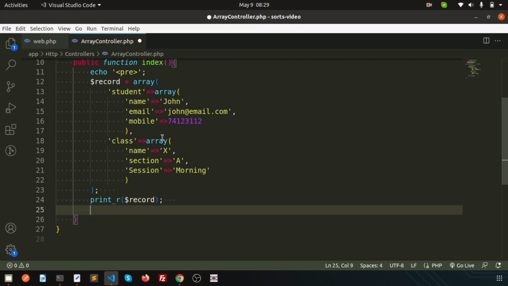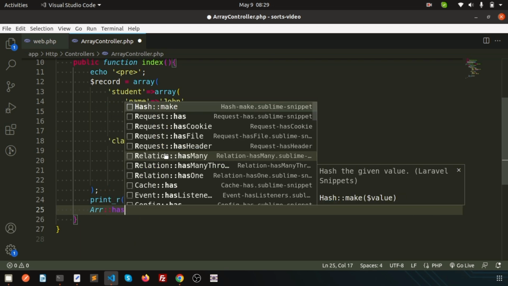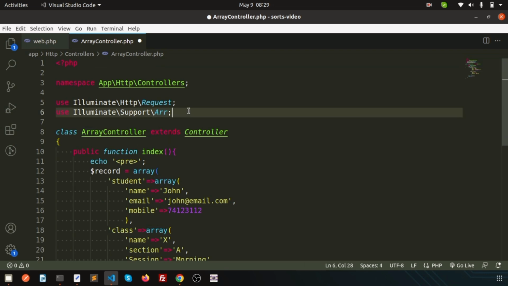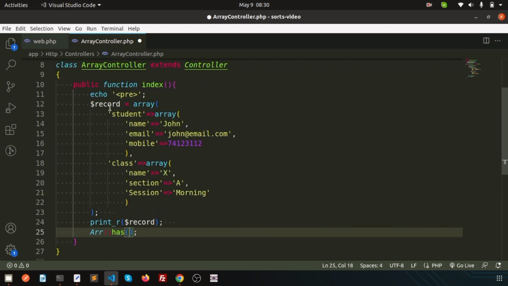I am just going to check whether the student name exists or not. So how can we do this? Simply write Arr::has. If you want to use this array helper function, you need to include Illuminate\Support\Arr. After that you can access this. This is my main array, so just provide the main array, that is the record.